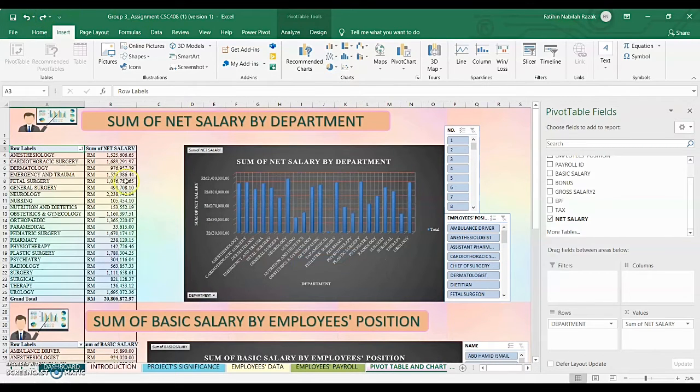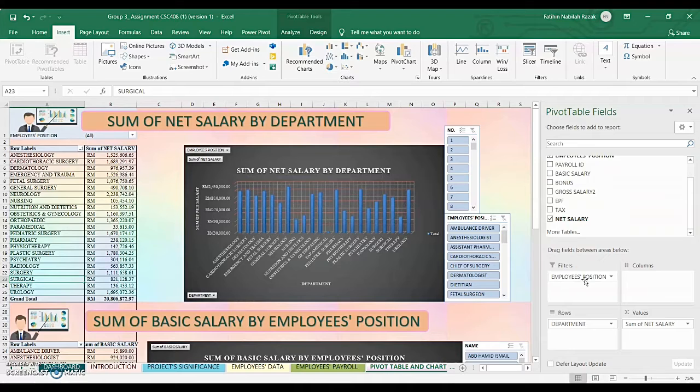Not to mention, all the amounts are put under the currency format to make them easier to notice and recognize. To cut down the hassle, we can just drag the information that we want into the filters field. For example, we wanted to know the net salary of the chief of surgery in the surgical department, so we just need to drag the employee's position to the filters field.